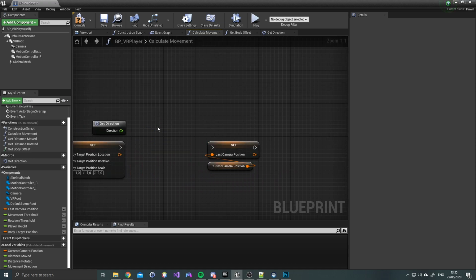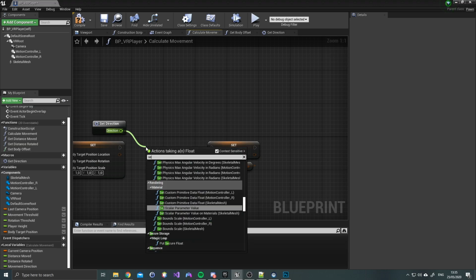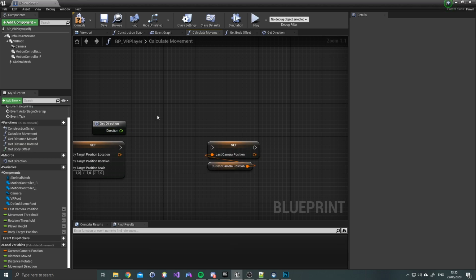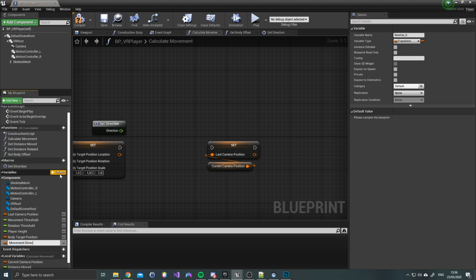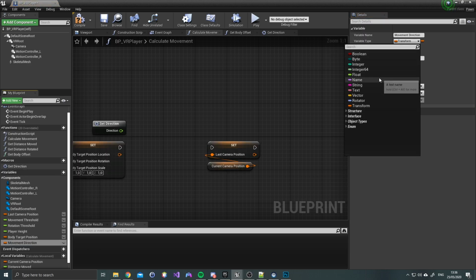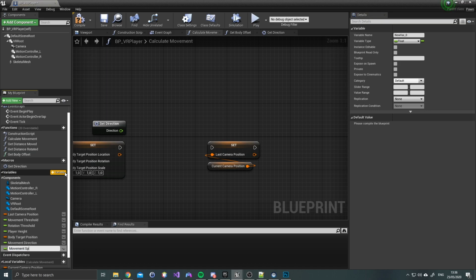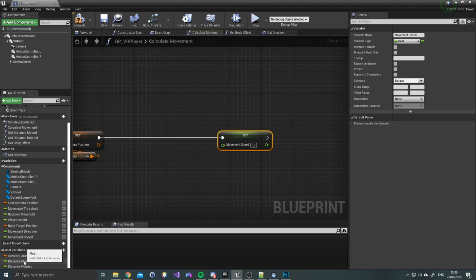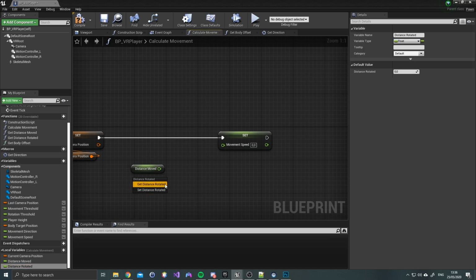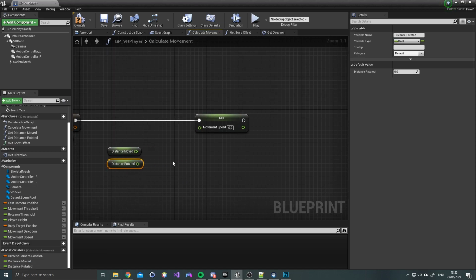Now, in case you made movement direction a local variable like me, which you probably did because that's what I showed, we have to quickly make that a global variable as we need it in animations later. The same goes for movement speed. Then we set this new variable to the direction we just calculated, and next up we go for the movement speed, which is the distance moved plus the distance rotated divided by the time since the last update, or basically the tick.